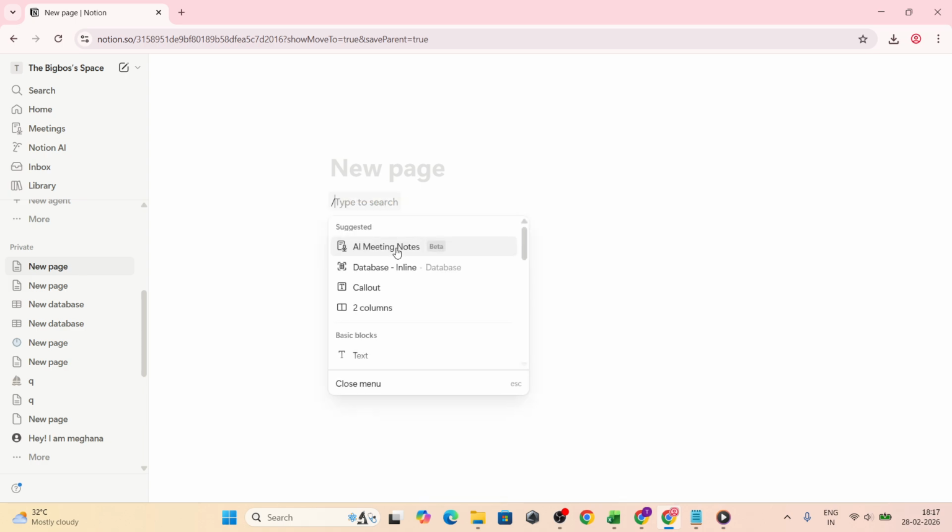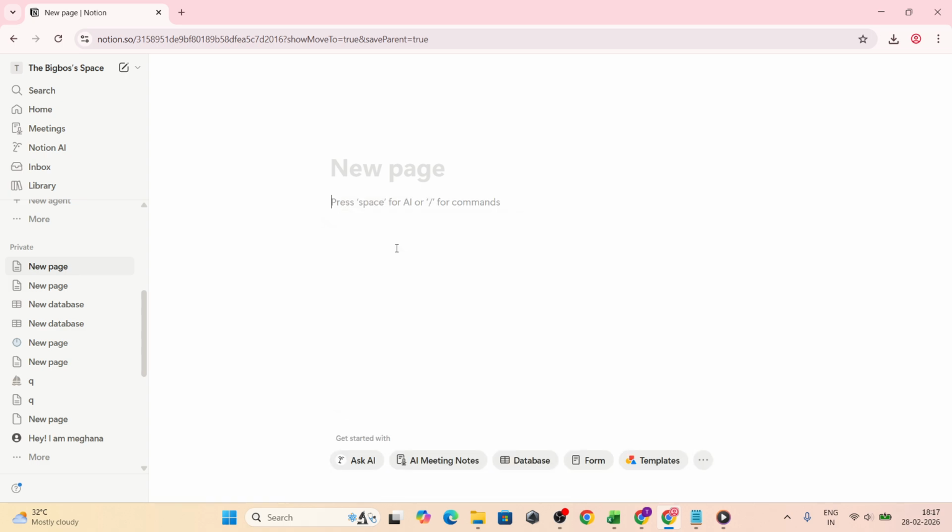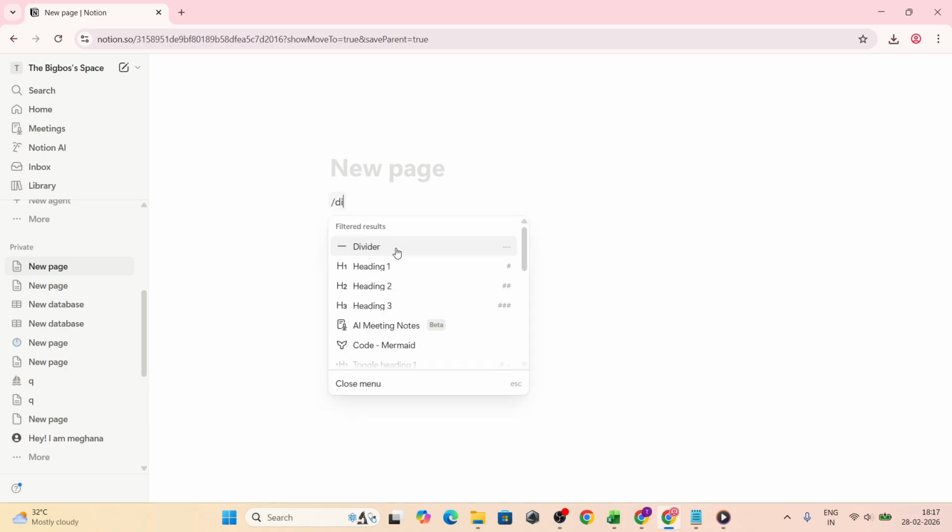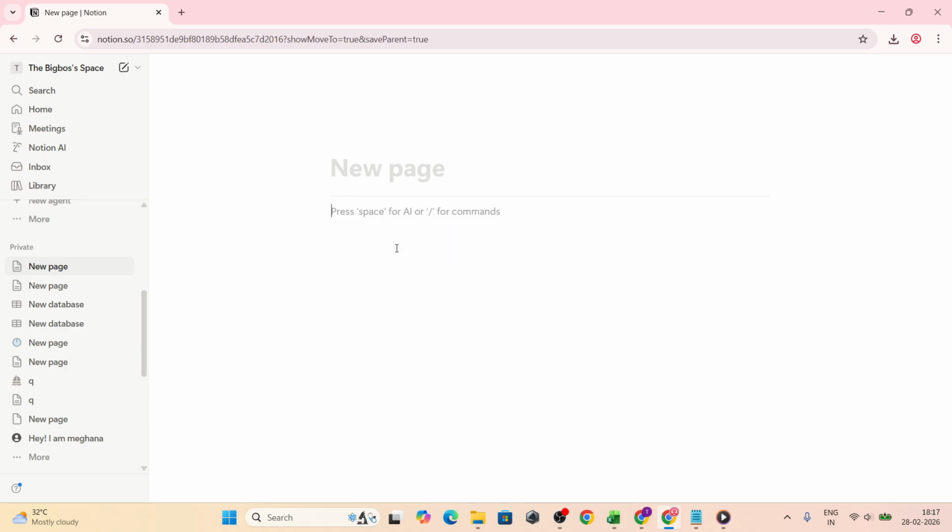Let's start with a quick horizontal break. Click into your page where you want a visual separator. Type /div and press enter. Notion will instantly insert a thin horizontal line, also called a divider. This is perfect for breaking your page into sections, like separating an overview from details or drawing a line between different topics.